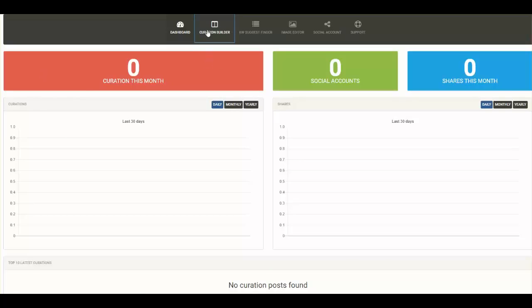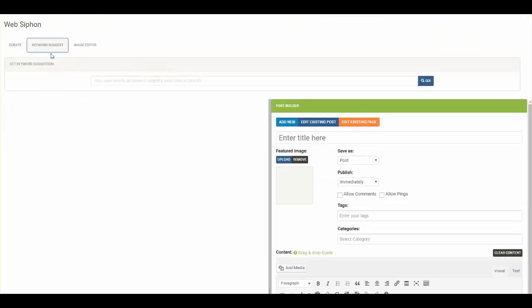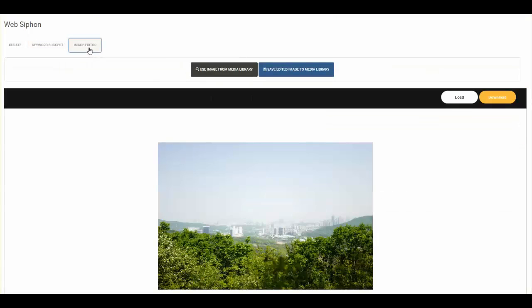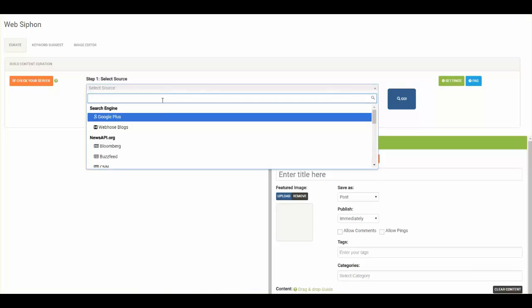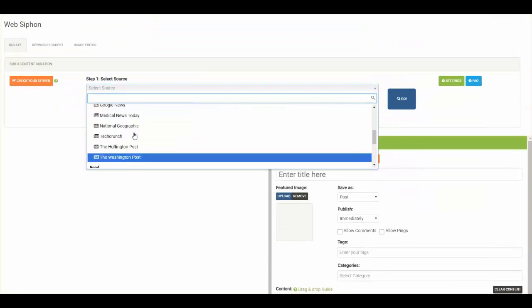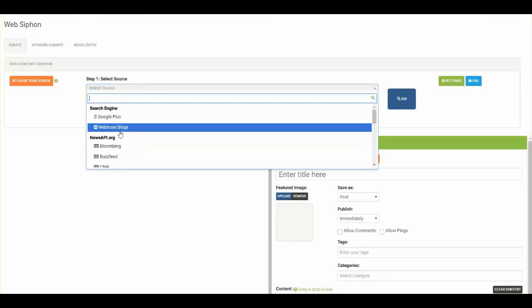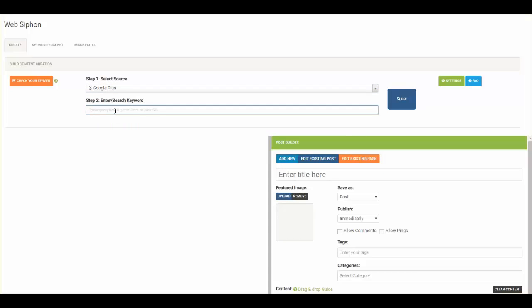If we go to Curation Builder, here we're going to see a lot of things happening. We'll be taken to the interface where we'll be able to enter keyword suggestions. We can do image editing and back to the curation section. So if we search, we can curate from top new sources. We can also curate from webhost blogs and also from Google+ as well.